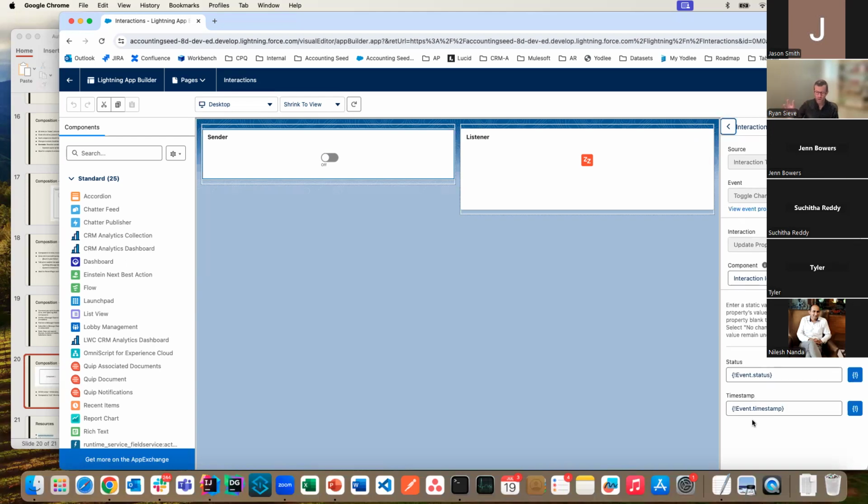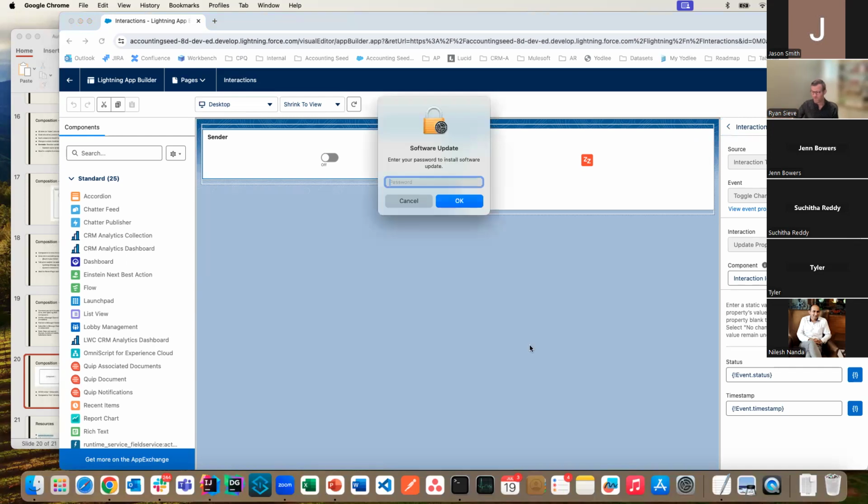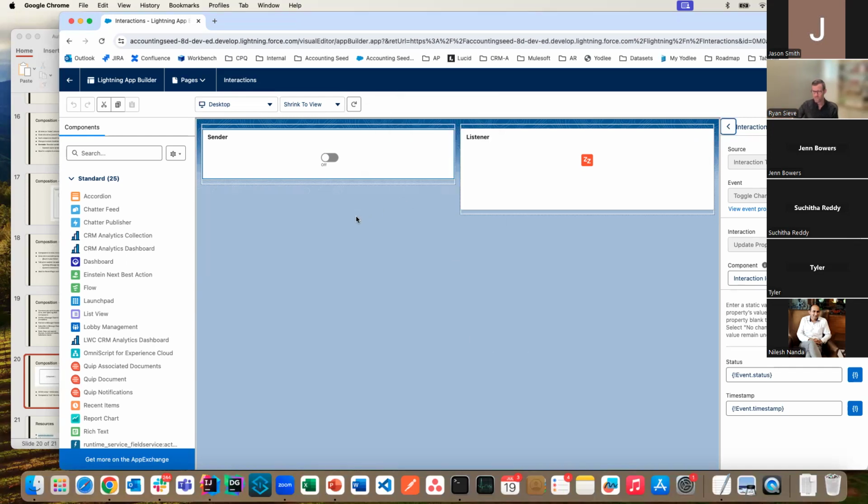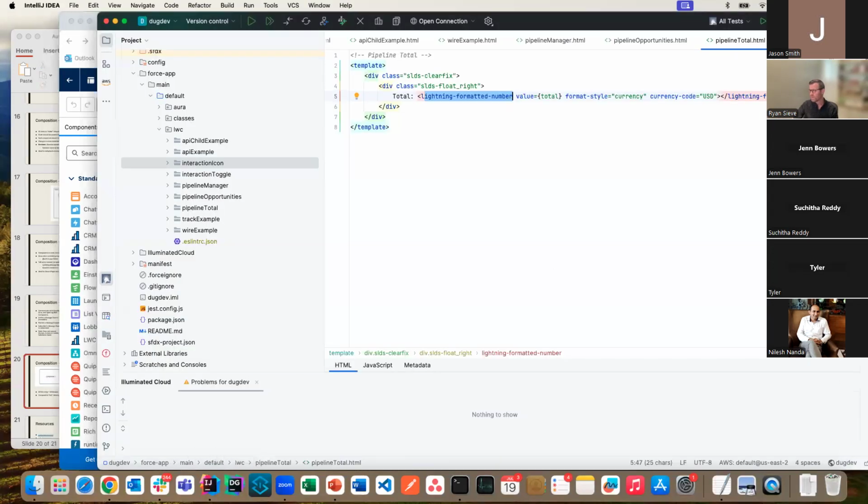So really powerful stuff, quick, focused interactions between components. And the icing on the cake is that an admin can configure and reconfigure these based on their changing needs as time goes on. So let's take a look at the code that sits behind this.